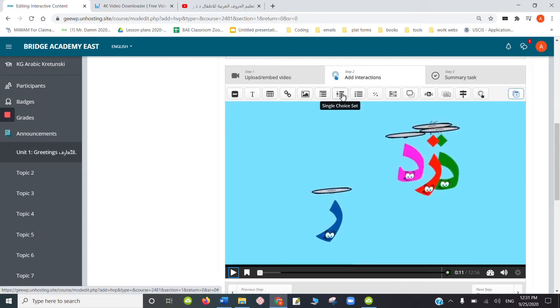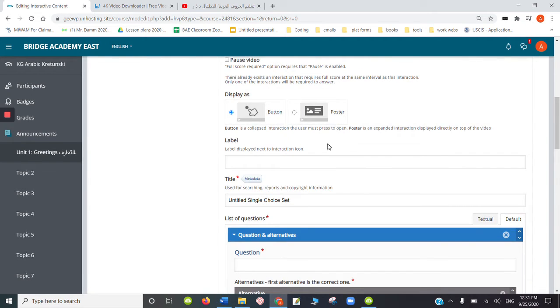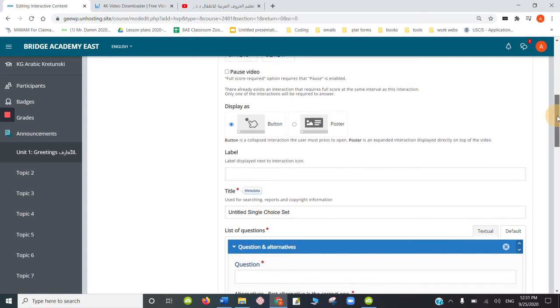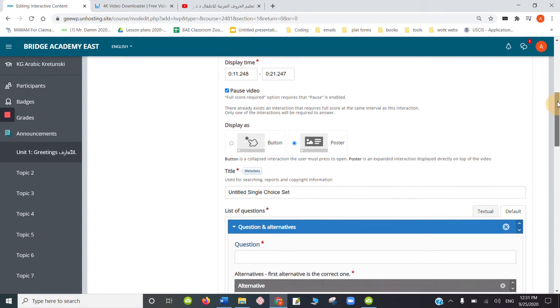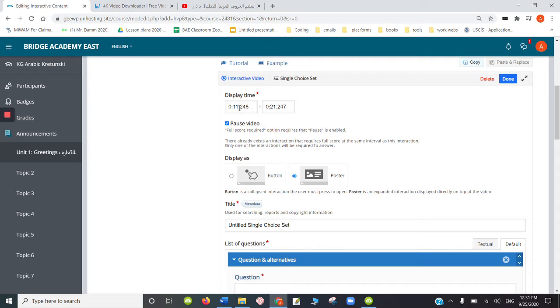I will choose a single choice set, which has one question and 3 or 4 choices to pick from. So I will click on this one, and I would like to show this as a poster because I don't want them to click on it and then continue. So posters is a good choice, and the period of this is showing from 0:11 to 20. This is actually a long time, so I would say maybe 3 seconds or 4 seconds.